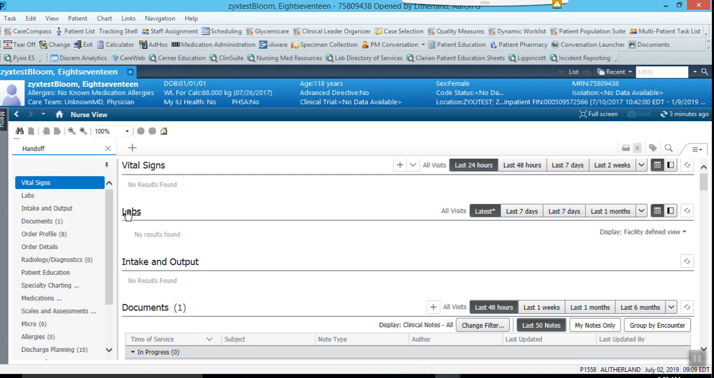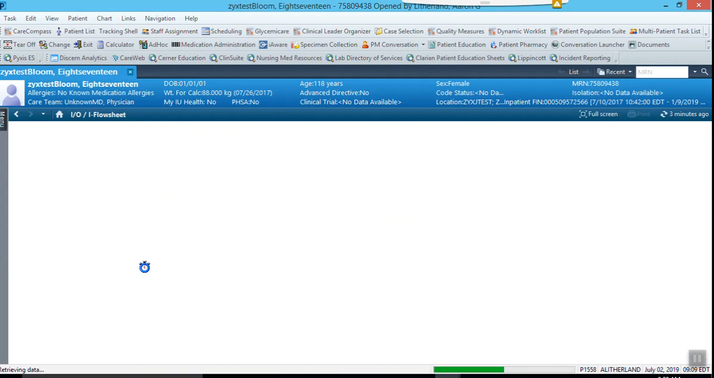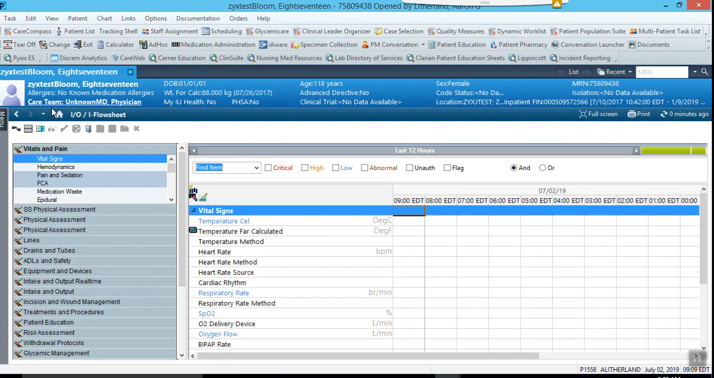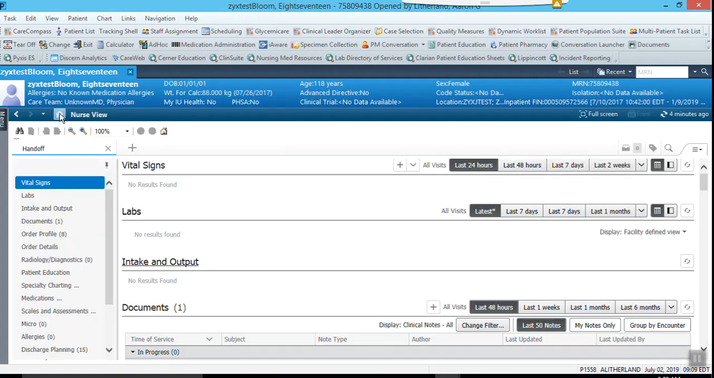So each header is clickable and linked out to something. Intake and output is going to be linked out to our charting. For intake and output, it actually takes me to vital signs, but that's where I would look. Underneath that, I would look over at the intake and output.